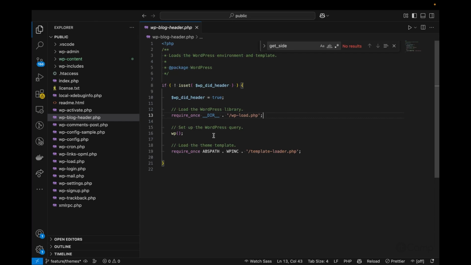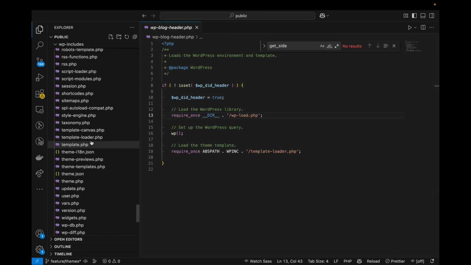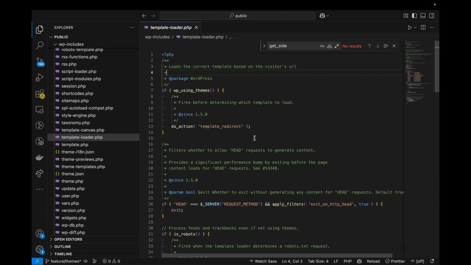So we would just focus on how WordPress will load the corresponding template. As you can see, it includes the template-loader.php file which is present inside the wp-includes folder. Let's open this file. So this is the main file which will load the template and logic for the same. We can go through this one by one.